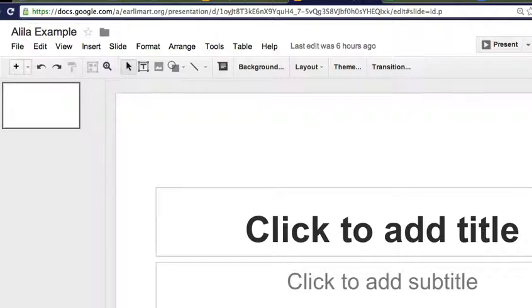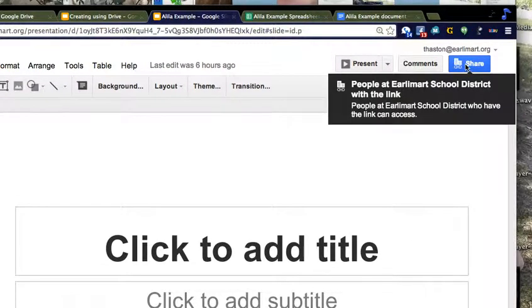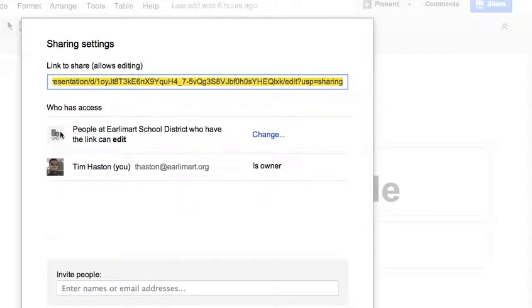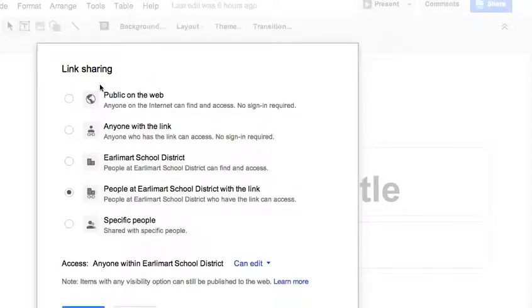Then you have top right here, share, and you can choose that anybody at the Earlimart School District can edit. I can hit change. I could say that they can only specific people, so I put in their email addresses. Anyone with a link, I can say they can edit, they can view, or they can comment.